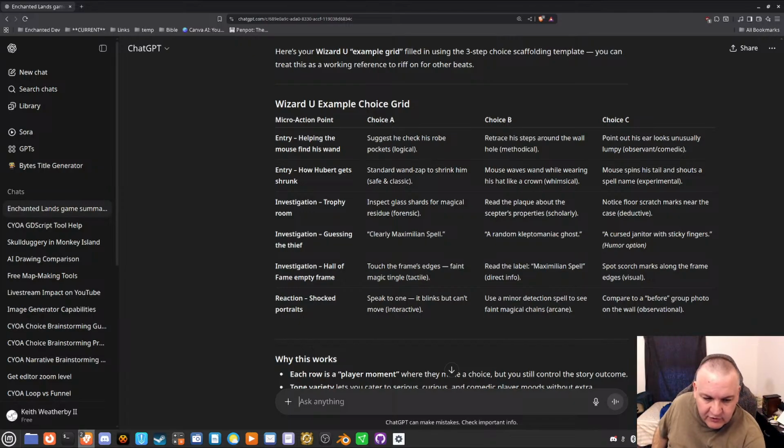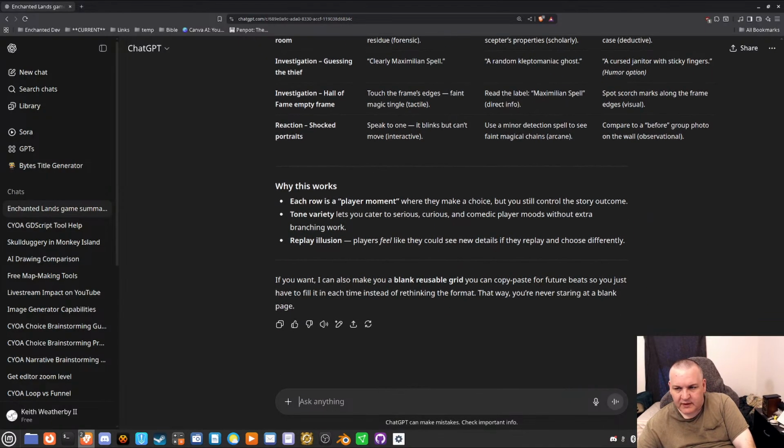Okay. Reaction: shocked portraits. Speak to no one. It blinks but can't move. Interactive: use a minor detection spell to see faint magical chains. Arcane: compared to a before group photo on the wall. Observation. The group photo might not be a bad idea, actually.